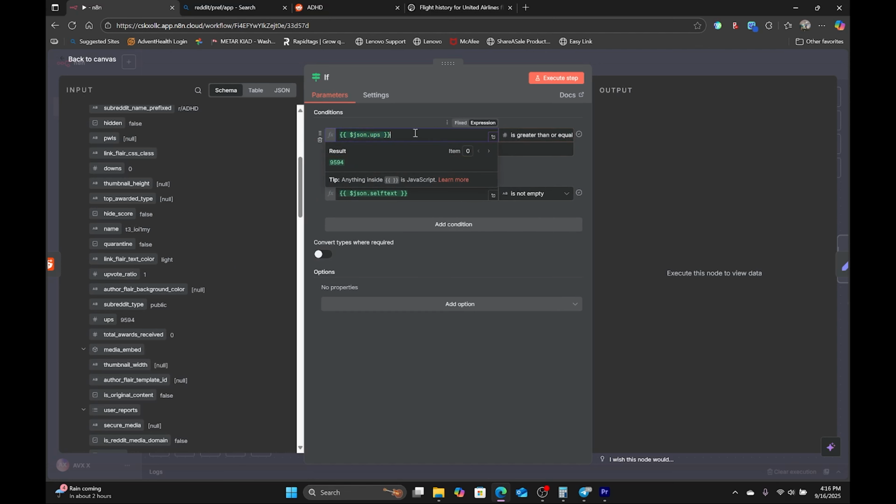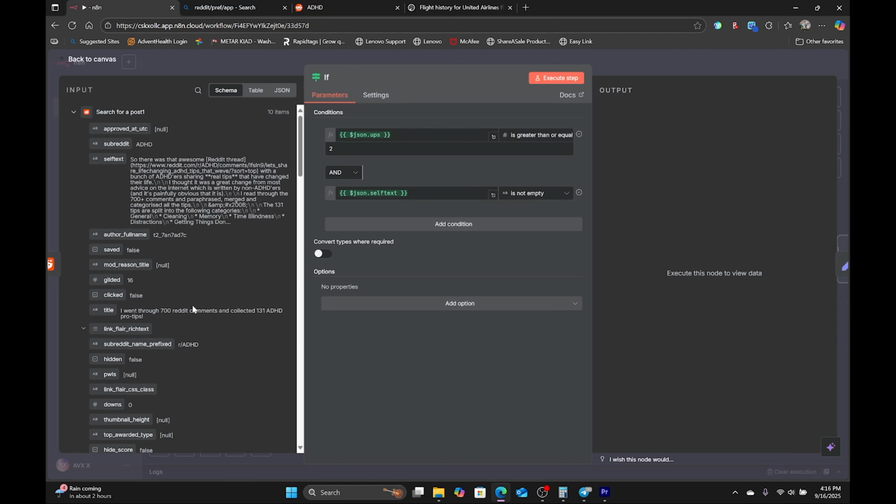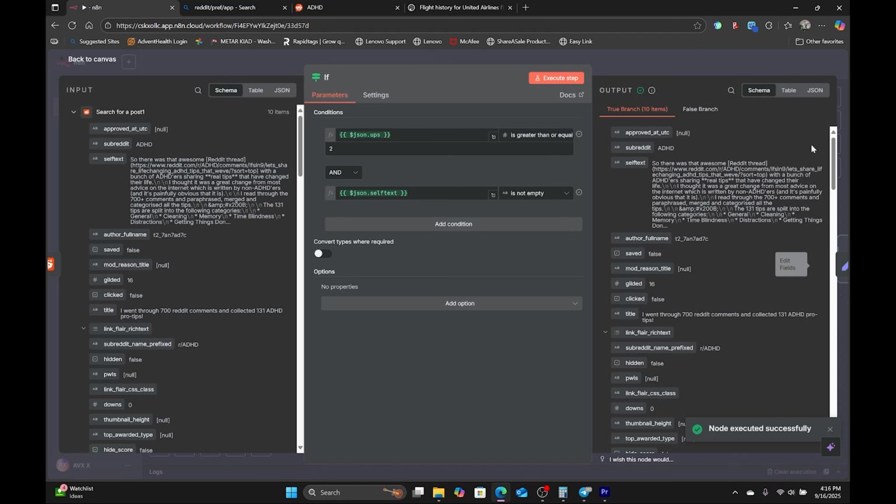Okay? And now we're going to add an and condition. And the next thing we need to pull is the content itself. We want to make sure that the threads with the upvotes is not empty. And now when we hit execute step, it's going to output all of the content that has at least 2 upvotes, and the content cannot be empty.